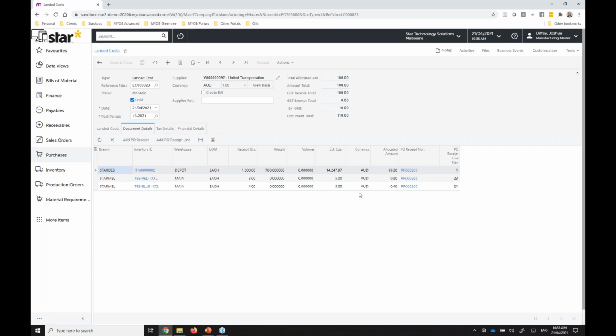You'll notice as I've saved that, the freight has been allocated across. In this particular example, I did the landed cost based on quantity. So by sheer volume of that first item, it got $99.30 of the full 100, and then there's a small component that's been allocated to the subsequent lines. That will perform a cost adjustment once it's released to, as I said, potentially give you a true cost of inventory.